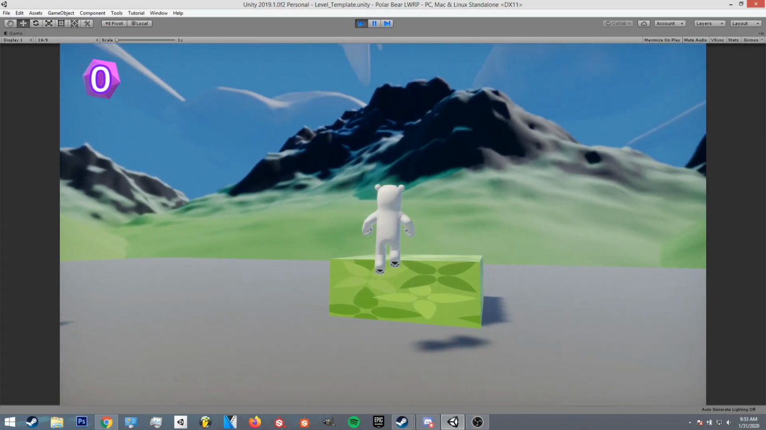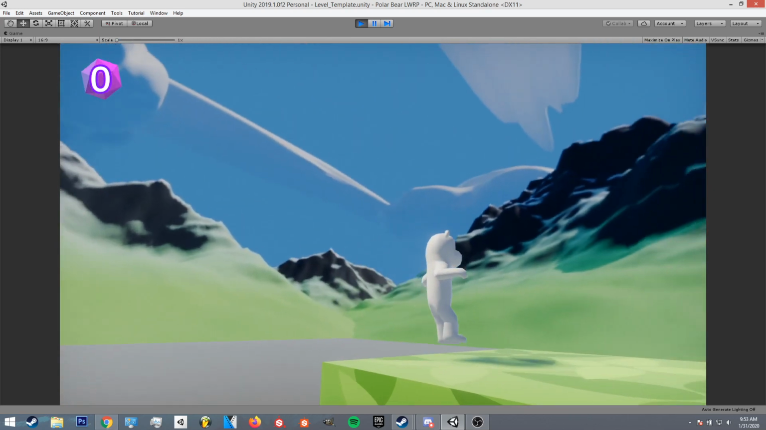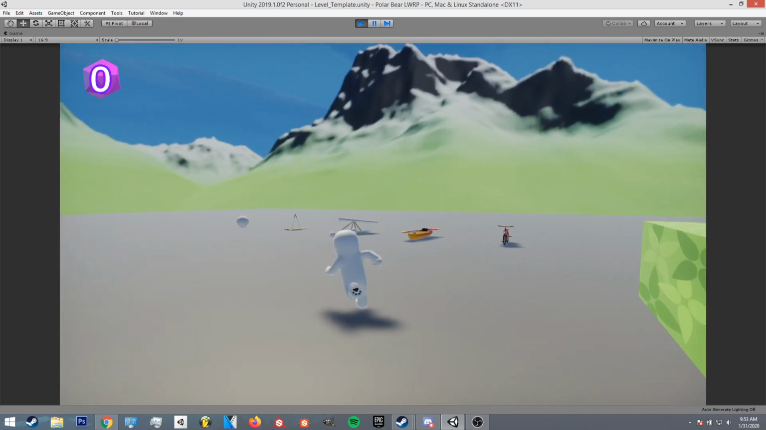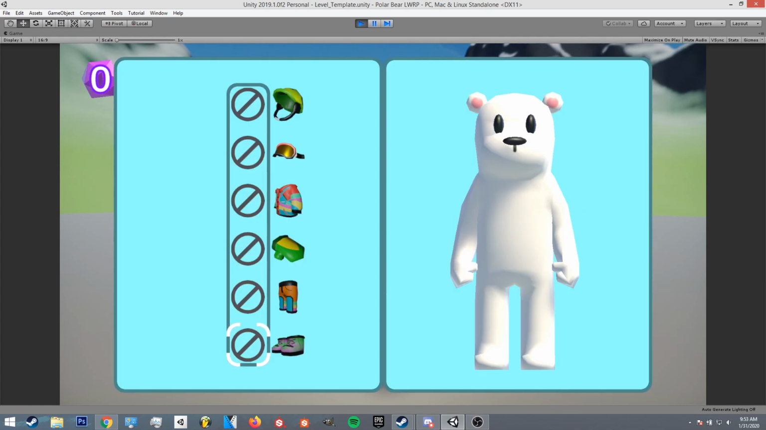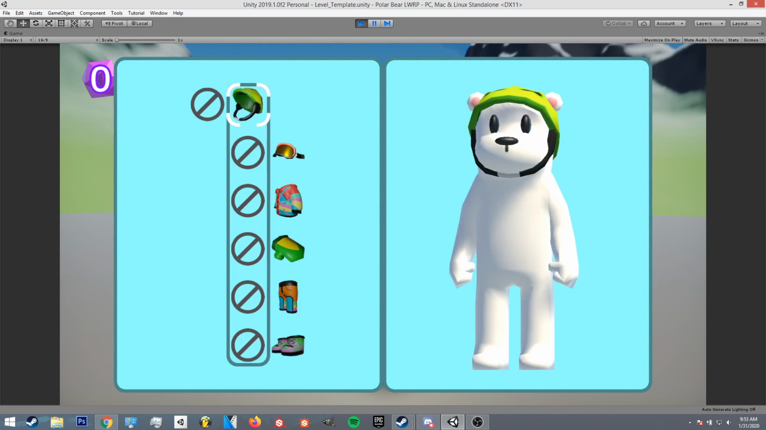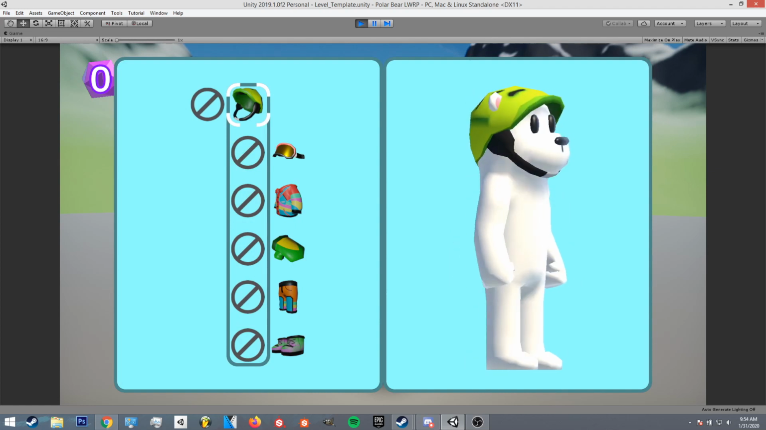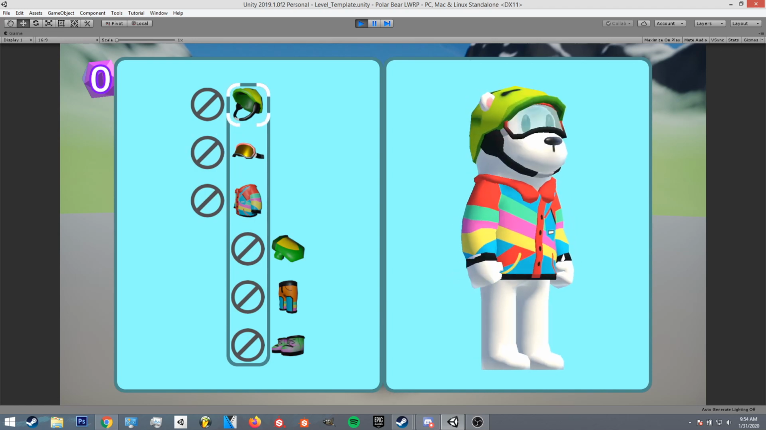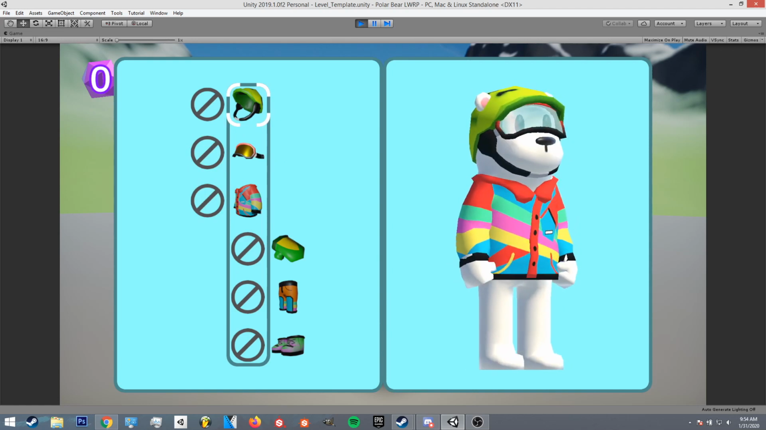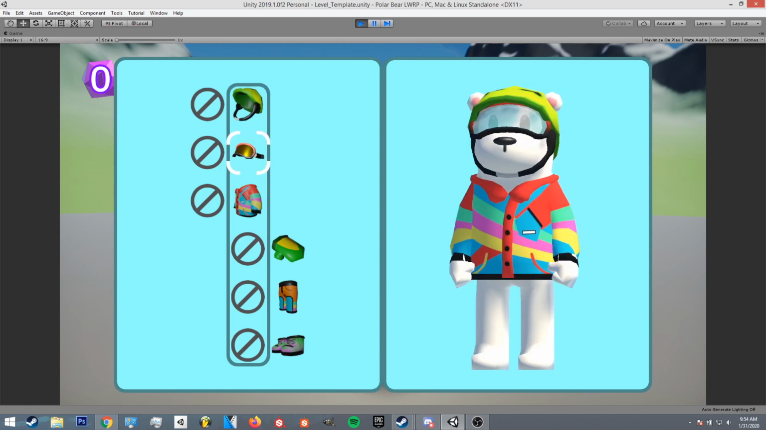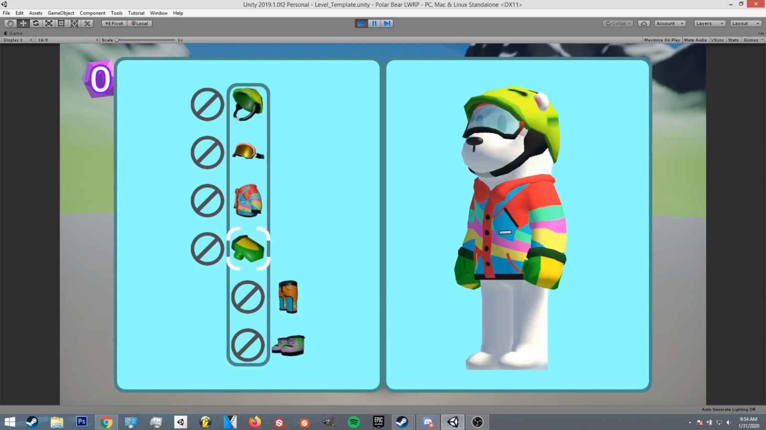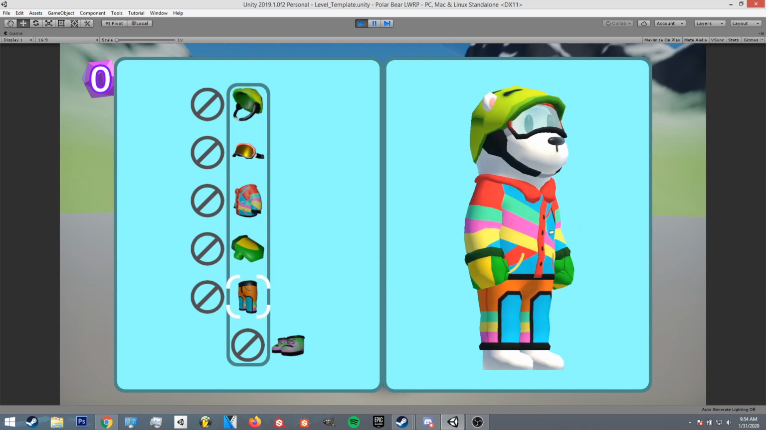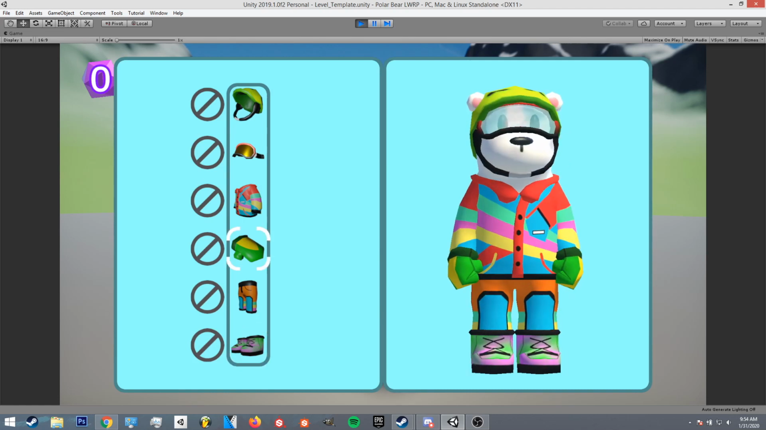Today I finished putting all the ski clothes into the game, so we can check that out. I've got some nice preview images of them. So there's the helmet, and there's the windbreaker and the goggles. It's got a nice visor, some like transparent material. There's the gloves, the snow pants, and the boots.